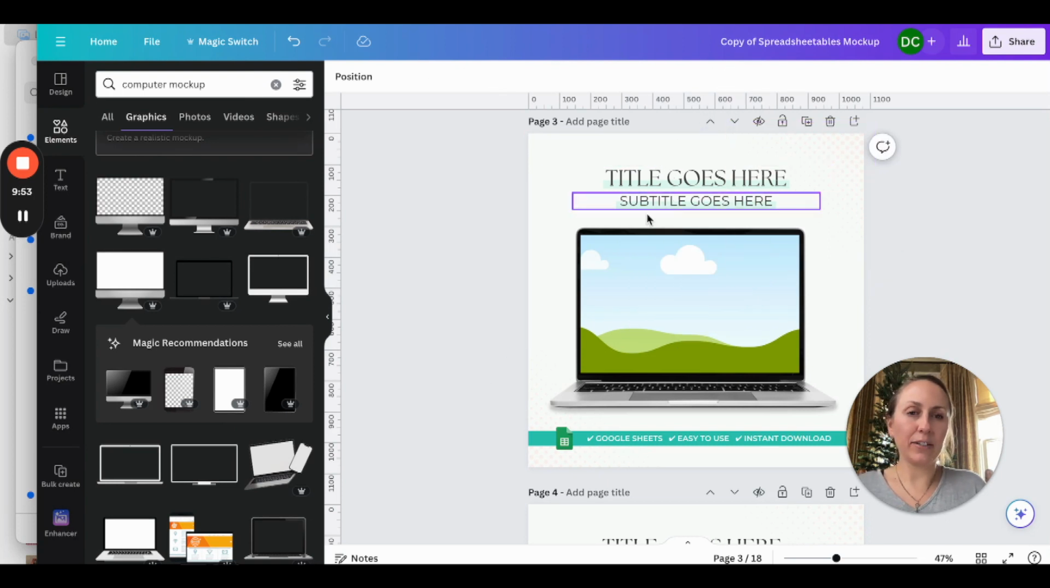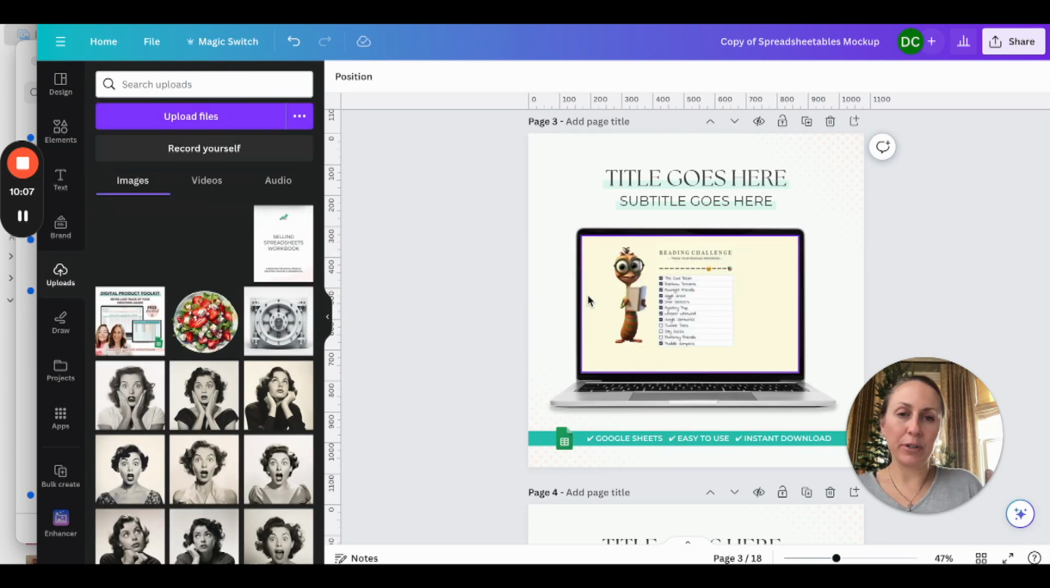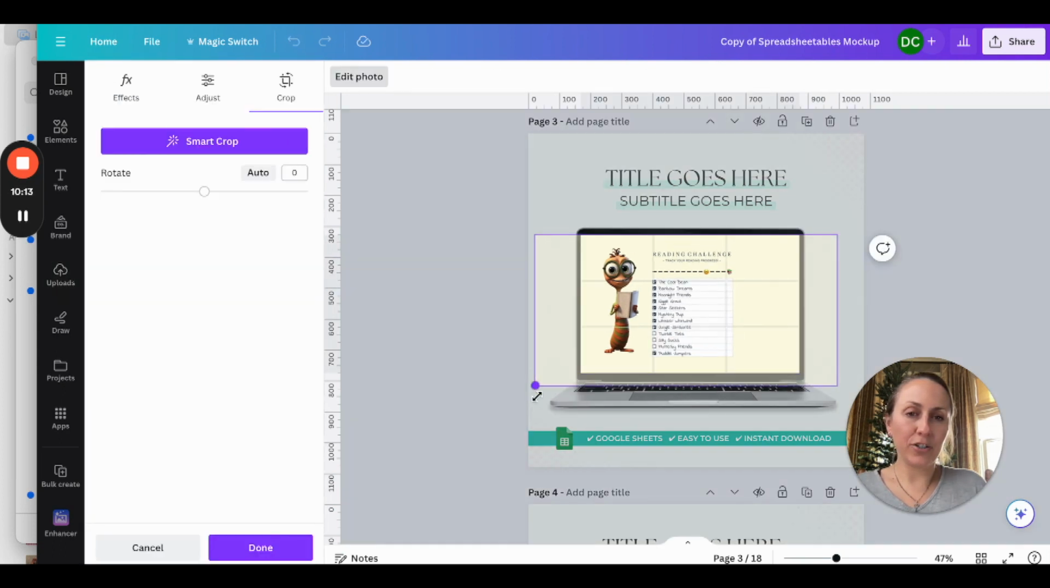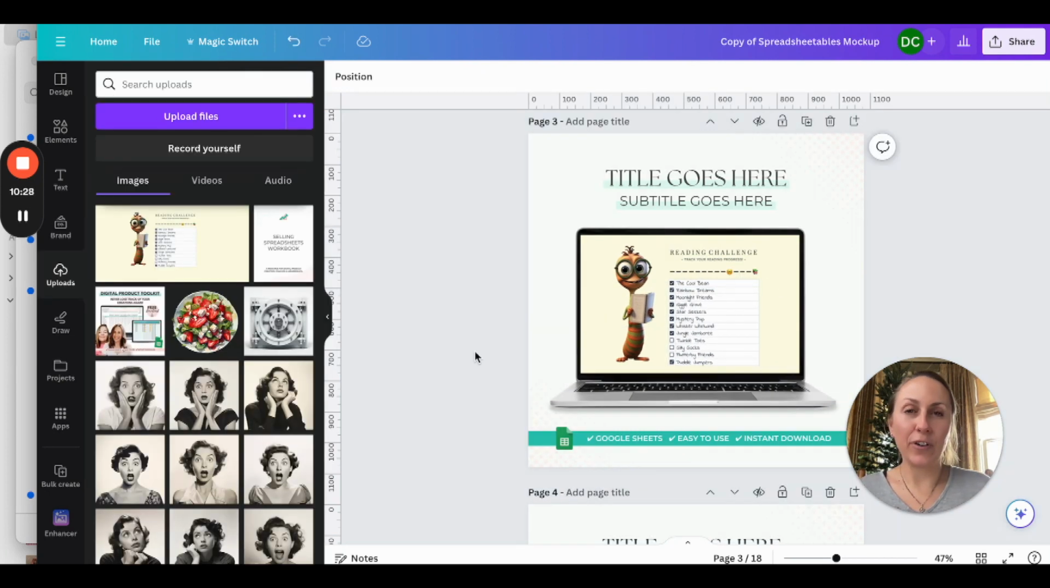You can add a title, a subtitle, and then call out some benefits down below. For example, we said Google Sheets, it's easy to use and instant download. Now I'm going to go into my uploads where we took that screenshot and I'm going to drag it into this grid here. I'm going to change the size of it so it fills up the space. And that's all it takes to create a mockup.